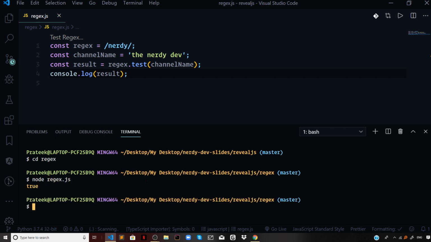So it says true. That means the nerdy word or the nerdy pattern does exist within the string. Okay, so that is why it returns true. Next up we have RegExp.prototype.exec. So this exec method exists on the prototype of regular expressions. If you do not know about prototypes in JavaScript, the link for that video is down below. Do check out that video to understand more on prototypes before coming to this video.